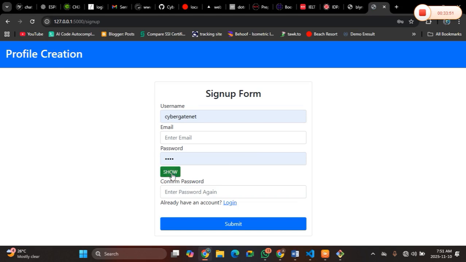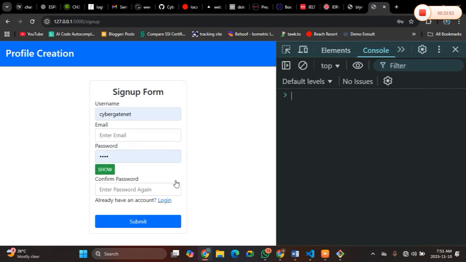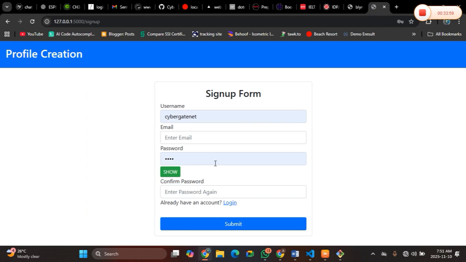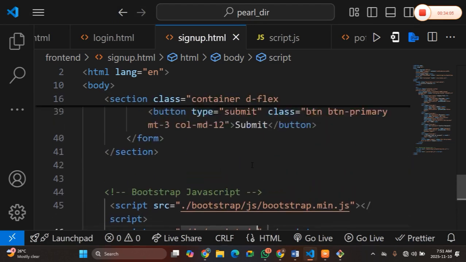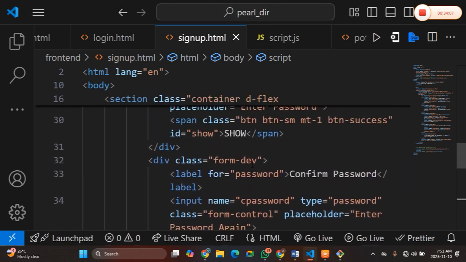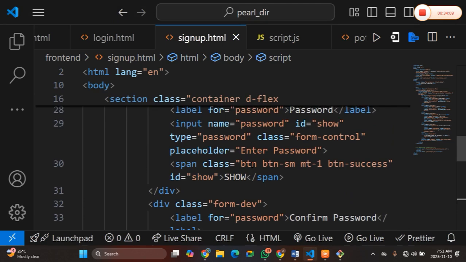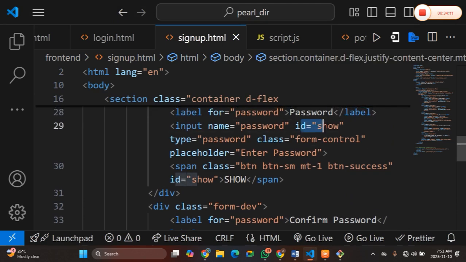And it's still not working. Let's see if we have an error. Control Shift I. There is no error. That's it. The code. Let's see. We gave it an ID of show. We're missing something, but I don't know what we're missing.